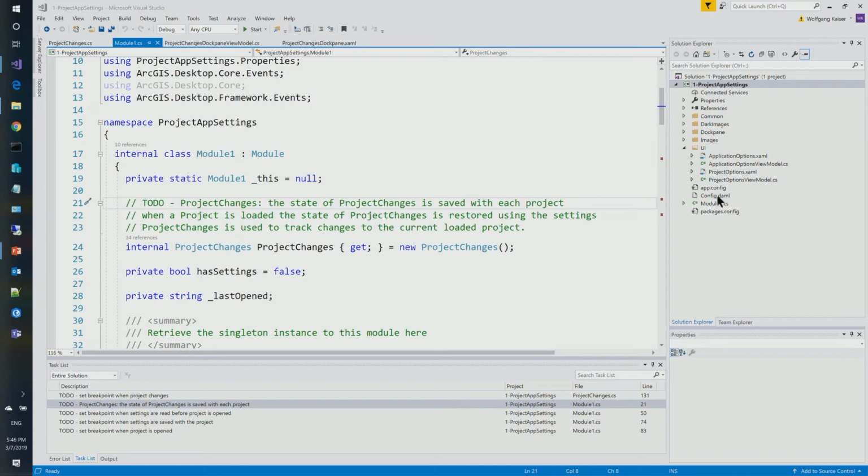So here's a little project that I prepared. In this project, I have a class called ProjectChanges. This class has some behaviors which allow me to track any changes to my project. For example, if I add a map or a layout, the ProjectChanges class will collect this information for me.